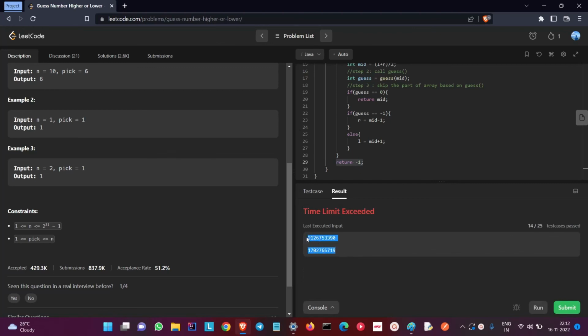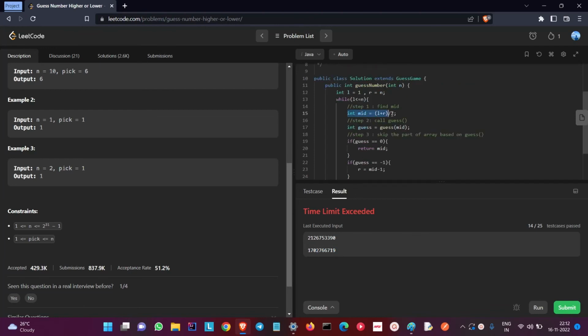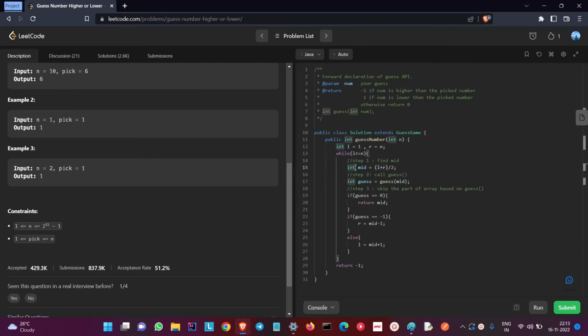Time limit exceeded for the case. So what is the problem here? The problem is the finding of the mid value. The addition of these values exceeds the integer max value. As a result, we'll get an invalid, wrong mid value. There are many ways to solve this issue. We can use a long value, or else we can use left plus right minus left by 2. In this case, we can have mid as an integer value.